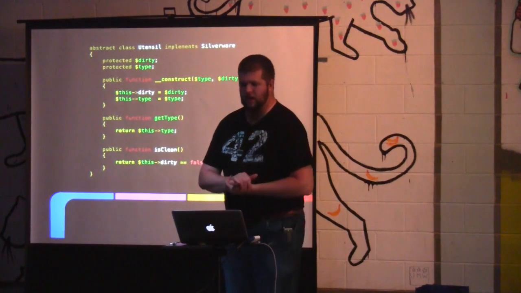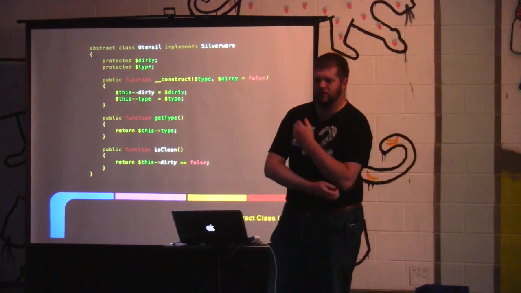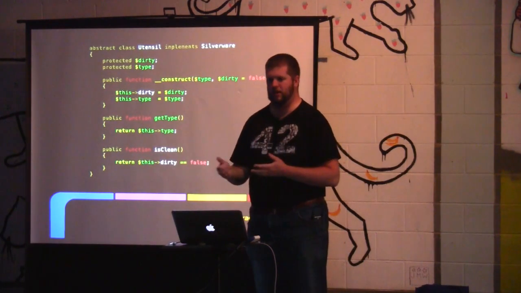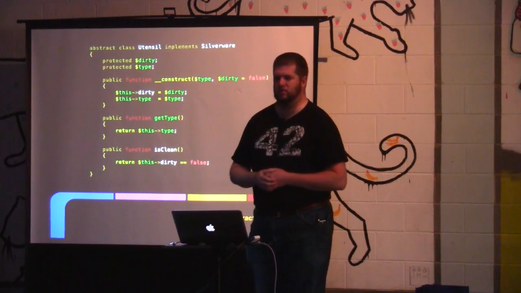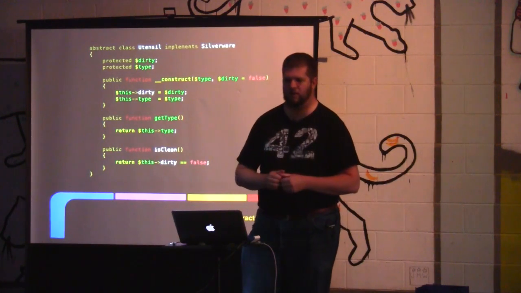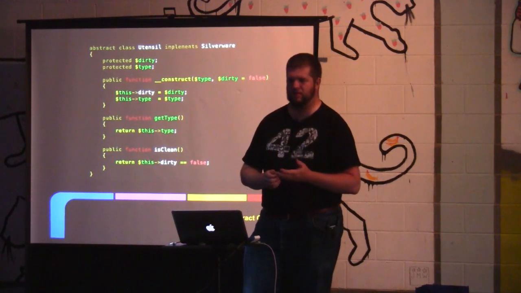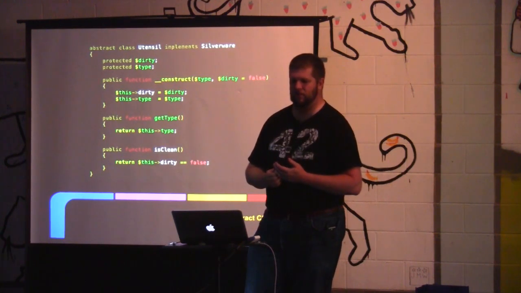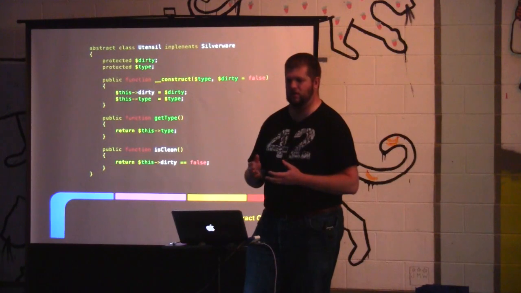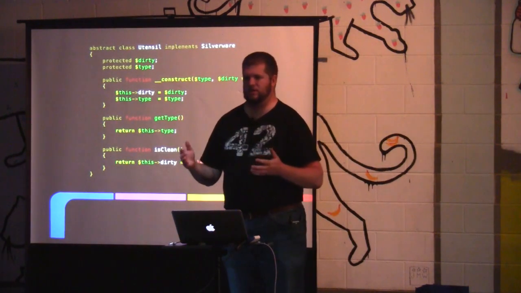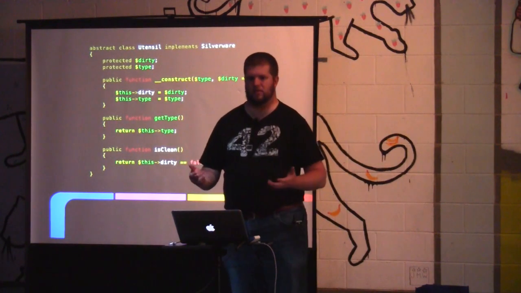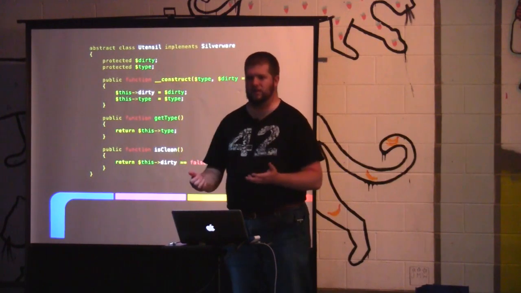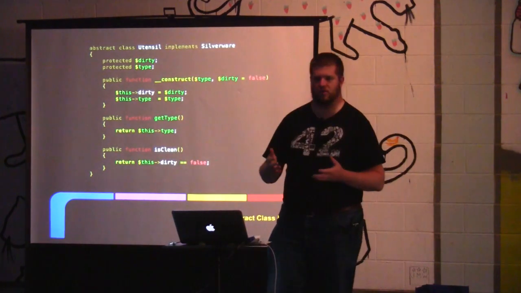All right, so then here's the abstract class. We've now got common functionality that I can implement as a utensil. Now you see utensil is implementing the silverware interface. So I've got my get type and is clean, and they're defined. And I also went ahead and built the default constructor, but I don't want just a generic utensil. It doesn't make sense, right? I want a fork or a knife or a spoon or something like that.